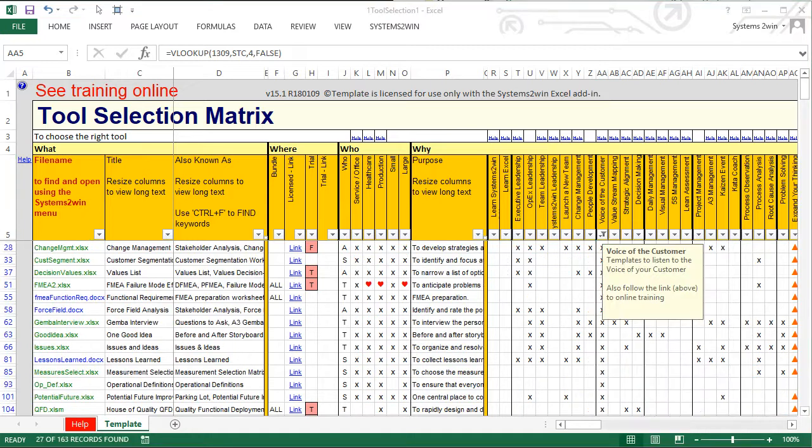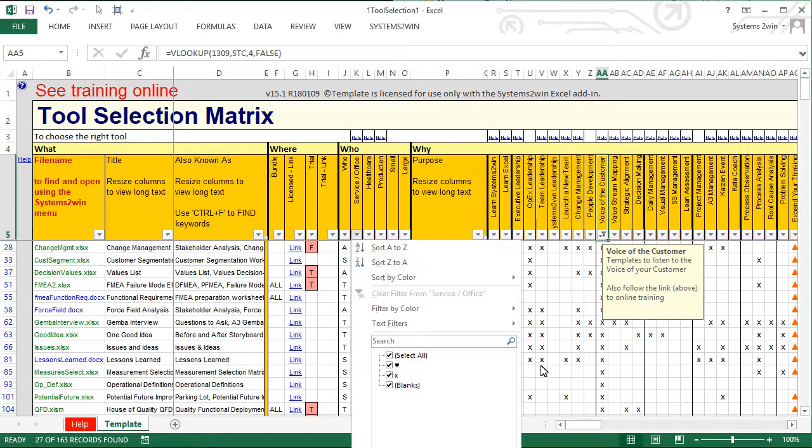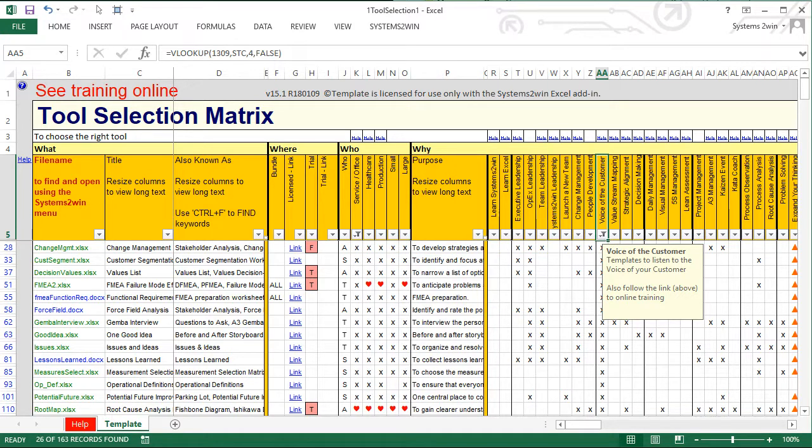And then that narrows the list to show only those rows that are good for, in this case, voice of the customer. And then we might do it again if we wanted to narrow our list for tools that are good for voice of the customer and are good for service office environment rather than production. A heart means it's really good for service, an X means it's kind of good. And now we can see by those tiny little filters that appear in the header, that symbol means that we're now filtering based upon both of those columns.